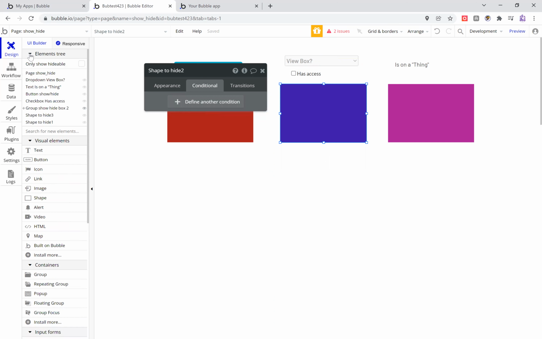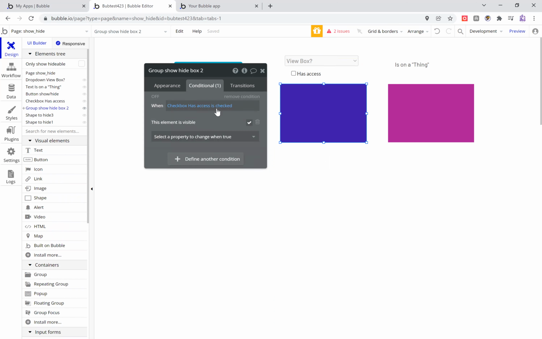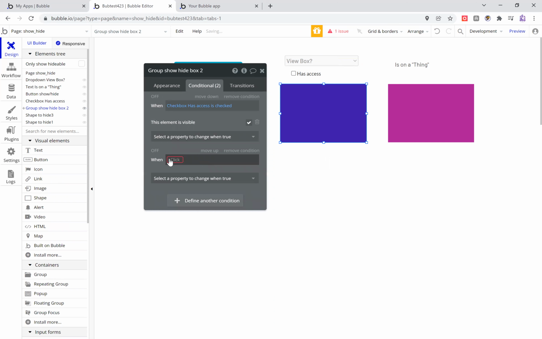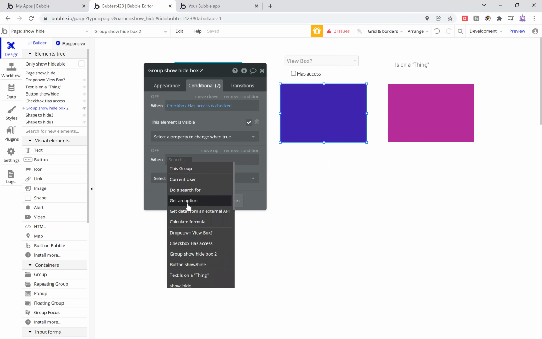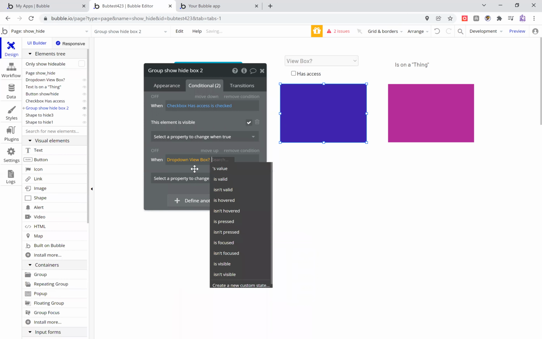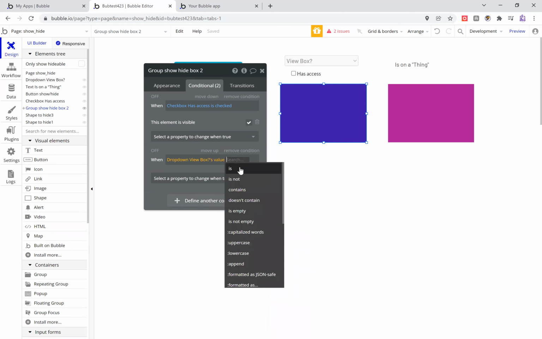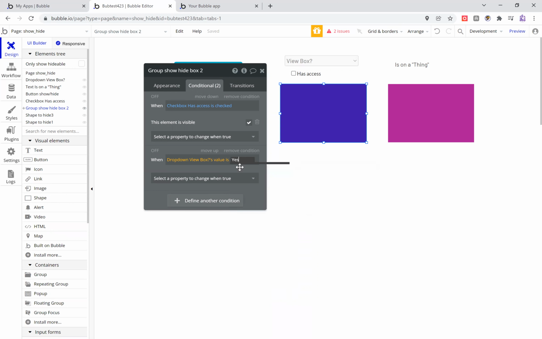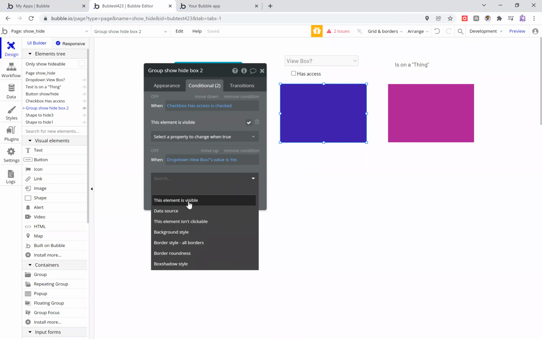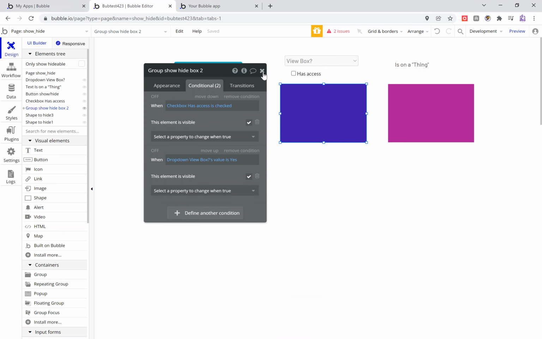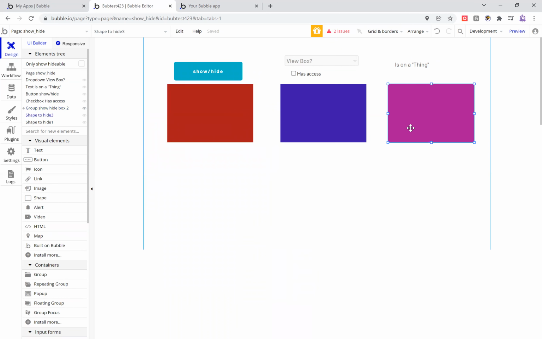Oops. See how I clicked on the box itself? I need the group. There's the group. Make another one here. I don't have to make conditions for no or when the box is not checked, because when it is not checked, it's not visible. So I don't need one for that under this condition. So when drop down view box value is yes, element is visible. Perfect. And we'll show you what that one looks like.